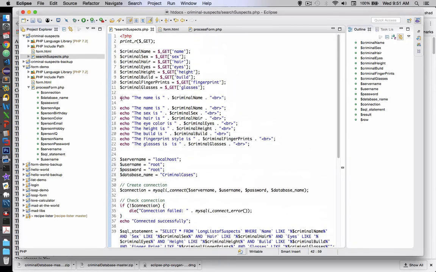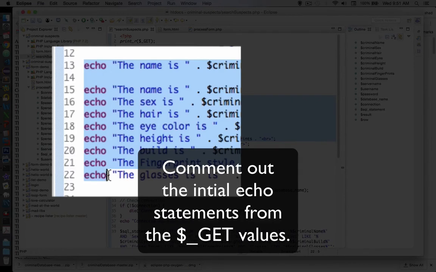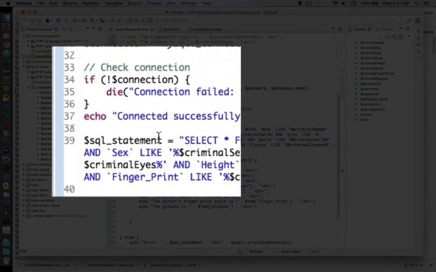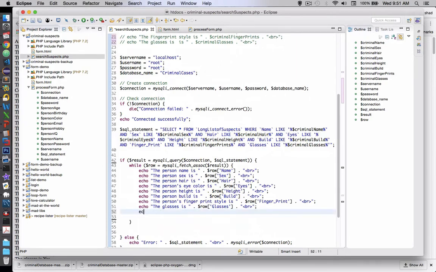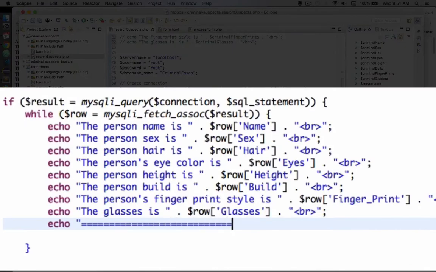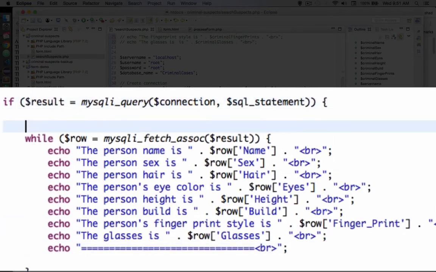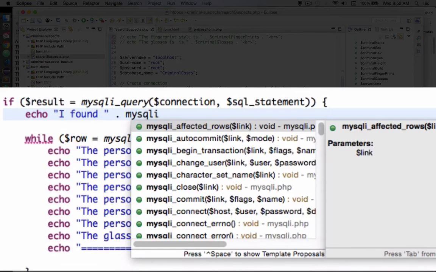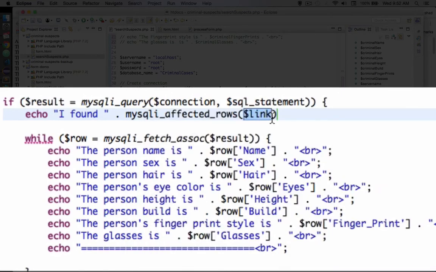Okay, so at the top of the page, I'm going to now put a comment on all of these lines here. So I'm going to press the command and forward slash key, and that'll put a comment section on every one of those. Now here at the bottom, when I'm doing my search results, I want to put in a divider here. Just put in a bunch of equal signs perhaps, and then the break character. One more thing is I want to know how many rows are affected in this search. So there's a nice command that's called number of rows affected. Let's see, I found, and then I'm going to put in MySQLi affected rows is what I'm looking for. Yeah, affected rows, and the link is called connection. And then I'm going to also say I found, it's going to have a number, and then the word suspects. And let's put in a break. So that'll tell me how many people I found.